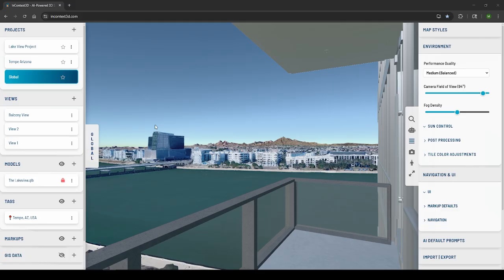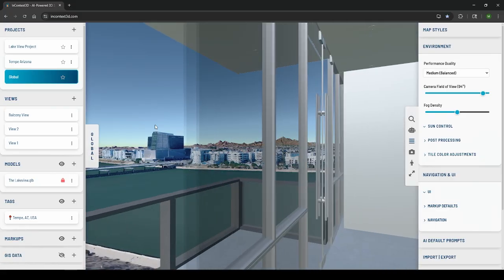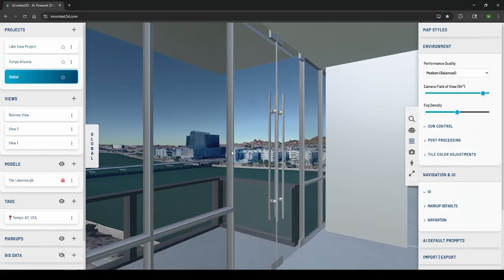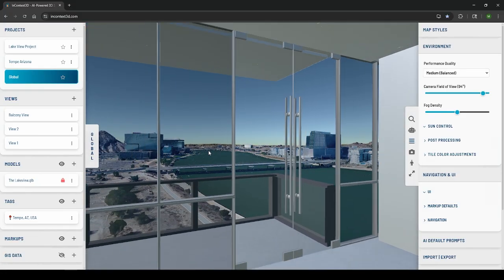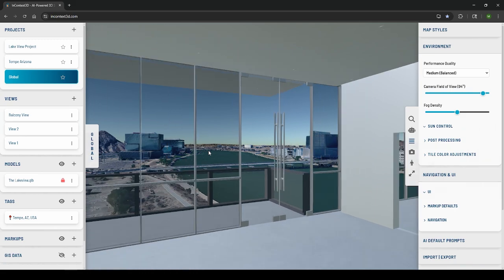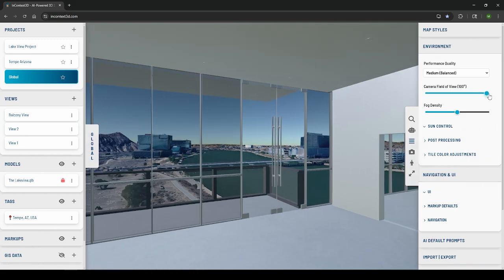Now that I have a balcony view, let's get an interior view as well. I can use my arrow keys to move into the building. I can pan to adjust my view. I can adjust my field of view if I like. And I'm going to go ahead and save that view.